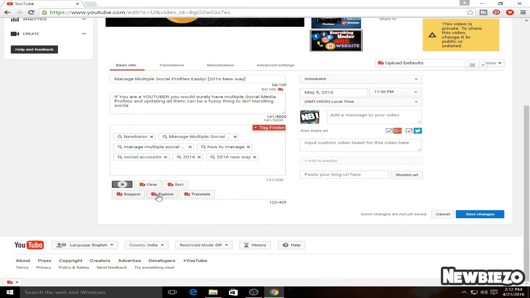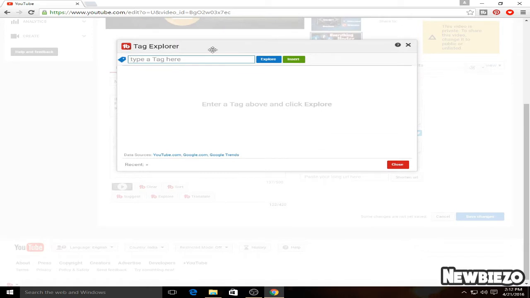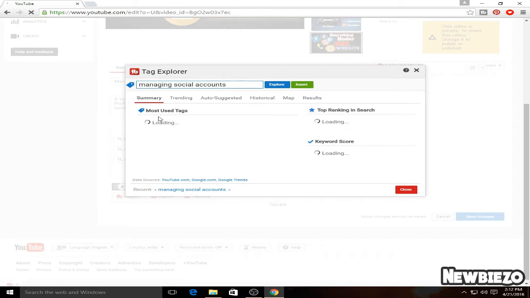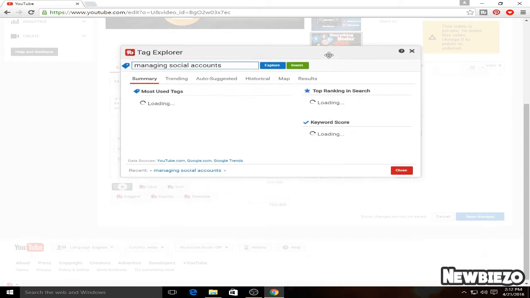Just go to explore, and now a tag explorer window appears. Just type in the tag you want to search. So I'm going to search managing social accounts. There you go. And just click on the explore button. Now it's going to search most used tags, top ranking in search, and of course the keyword score. So this gives a total analytics of what the tags are.